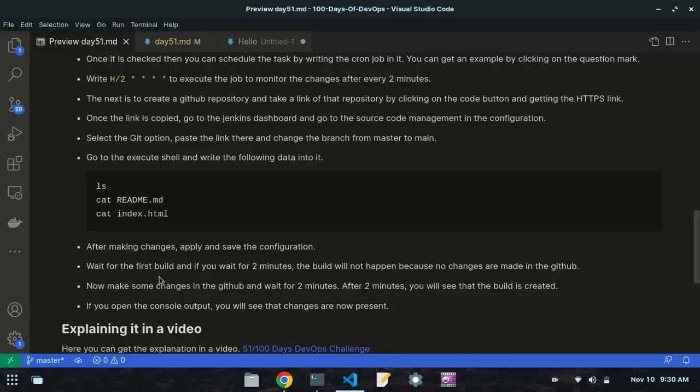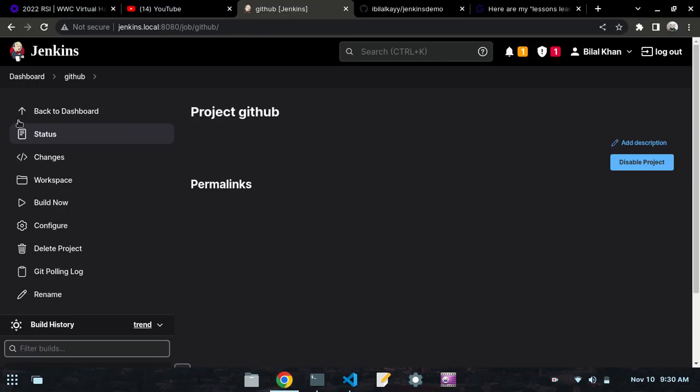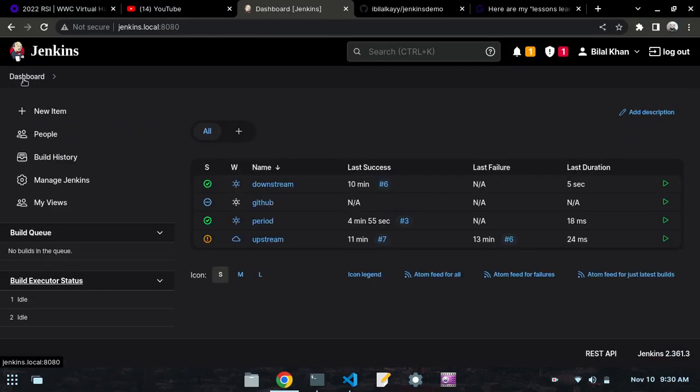Wait for the first build, and if you wait for 2 minutes, a new build will not happen because no changes are made in the GitHub. Alright, so let's first build it now. Where is the GitHub? Alright, here is the GitHub option. I need to build it, and it will take some time. After that, if I refresh this, as you can see, it is showing me the success message.